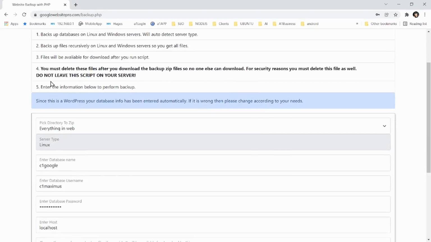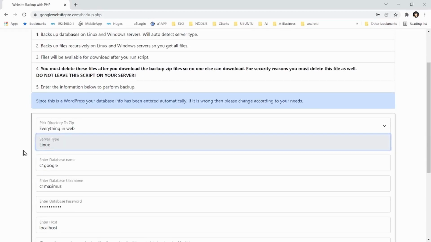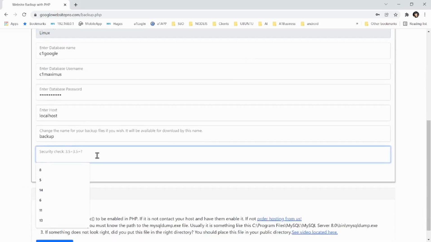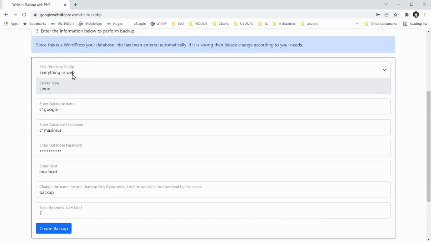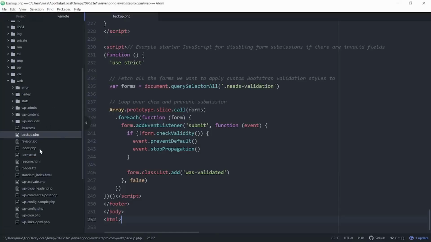And notice here, it senses that it's a WordPress site and it's on a Linux server. See, and here's my database information. The only thing I really have to do is enter the security check, which will be number 7. I'm going to go ahead and back up everything on this test so you could see how it works. And over here, we should be able to see backup.zip appear whenever we do everything.